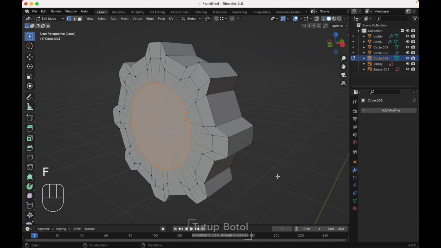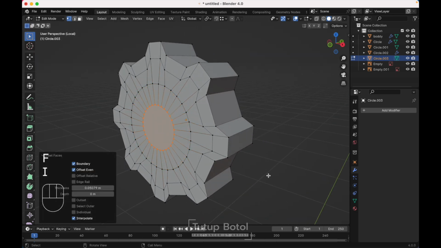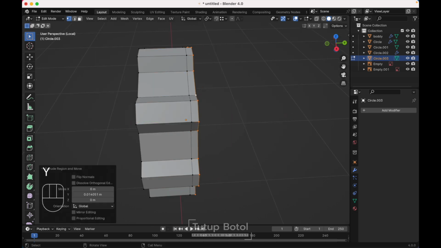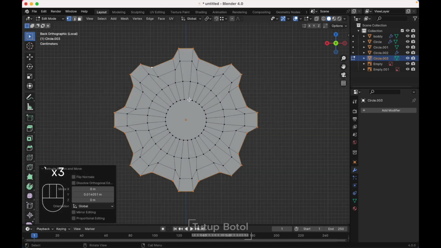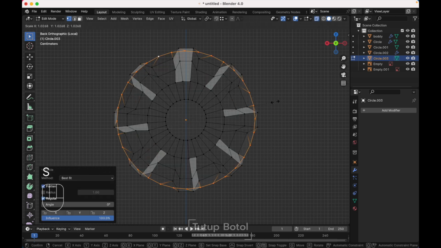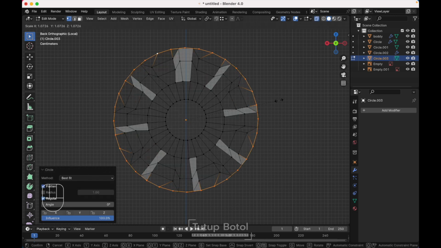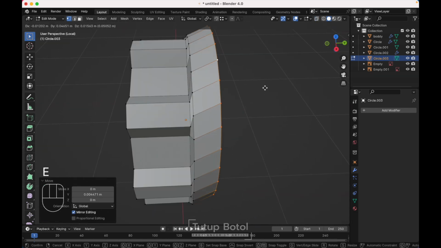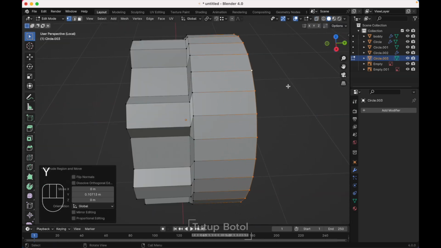Okay, press F to fill, E, insert, just like this. And over here, press E to extrude, extrude on the Y axis, just like this. Go to the back view, right click, circle, Alt Z to see the X-ray view, S to scale it, just like this. And extrude it again on the Y axis, just like this.